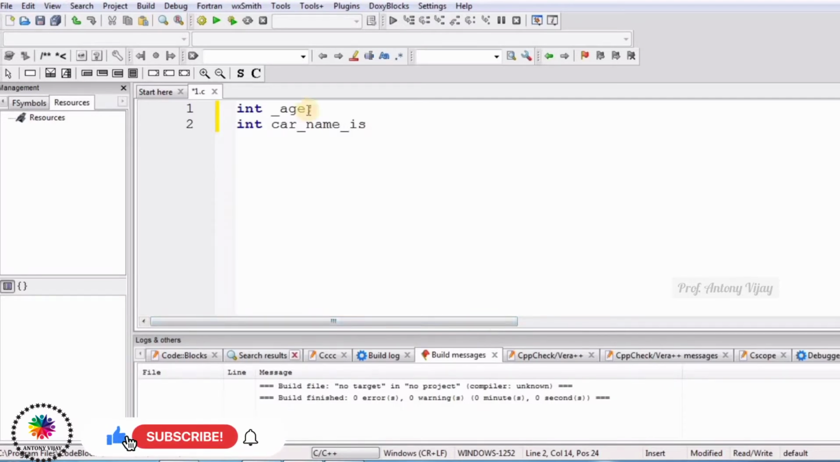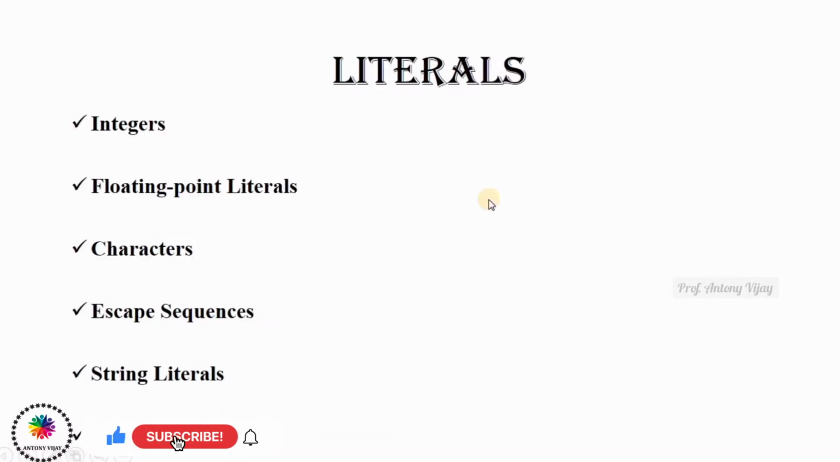It is mainly used for storing. For example, int age is equal to 50, semicolon. So the value 50 will be stored in age. So it is mainly used for storing purposes. Next, we are going to see literals.